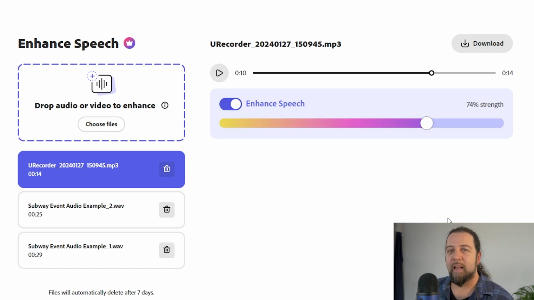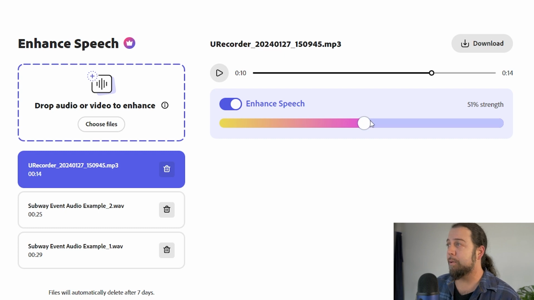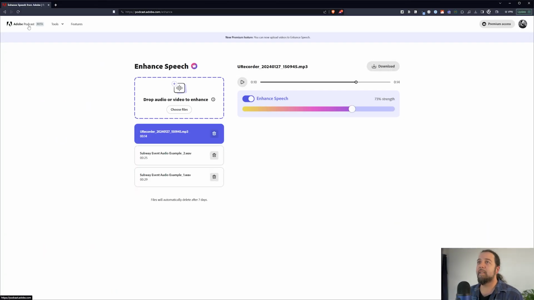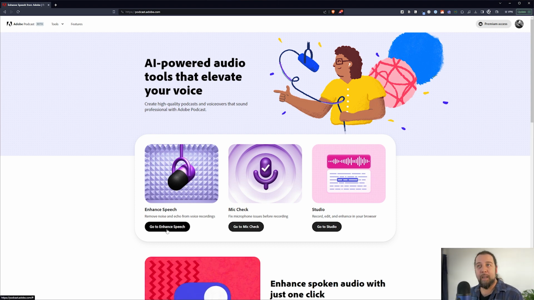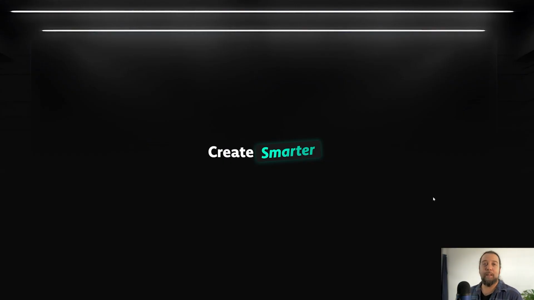Just really cleans it up. It messes with the high frequencies a little bit, so you don't necessarily want the strength to always be up at the very top. That's up to you, you know, use your judgment on what sounds best. I often actually have it down around 50%. It really depends on the recording you're working with. But this is Adobe Enhanced Speech through Adobe Podcast, and I use it on an almost daily basis. I highly recommend you checking it out.